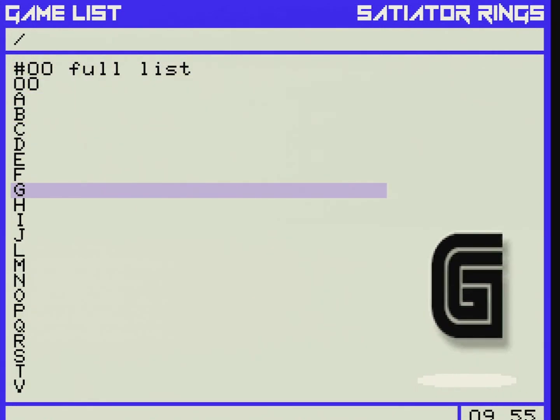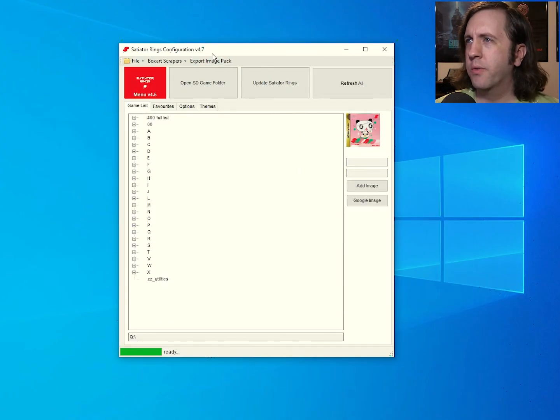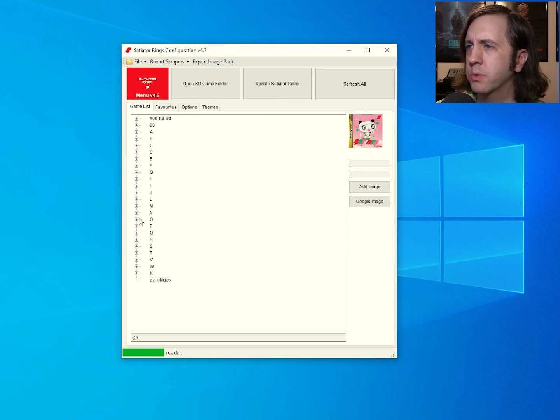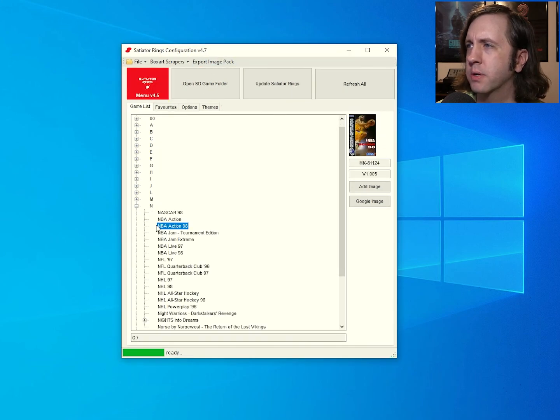So I guess we could bounce to the computer screen real quick, and we can take a look at how I put this together, because there was a little bit of trickery that I had to do to get it to work. Okay, so whenever we boot into a Rings configuration tool, this shows you your folders, and as you navigate through things, it shows you the images that you have chosen over on the side and that kind of thing.